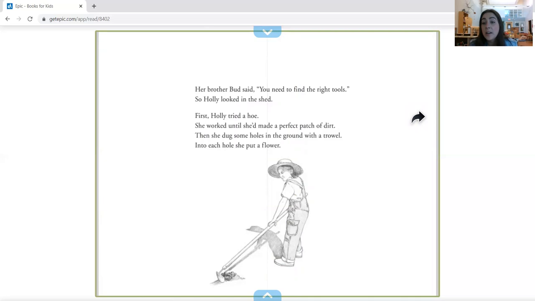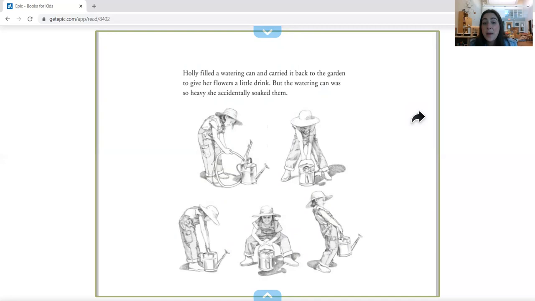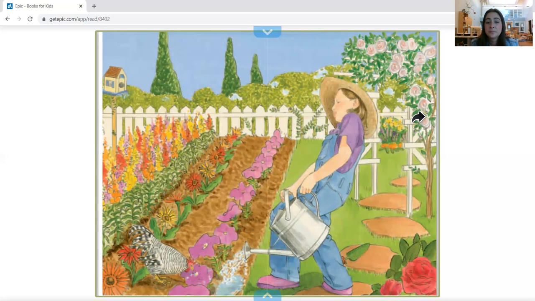First, Holly tried a hoe. She worked until she made a perfect patch of dirt. Then she dug some holes in the ground with a trowel. Each hole she put a flower. Holly filled a watering can and carried it back to the garden to give her flowers a little drink. But the watering can was so heavy that she accidentally soaked them. Here she is holding the heavy watering can, but she accidentally gave them too much.